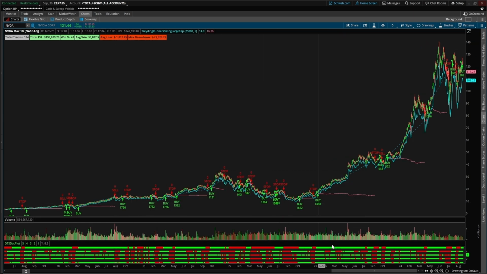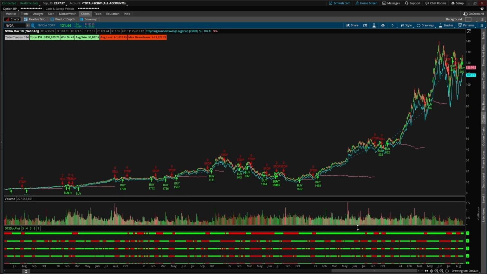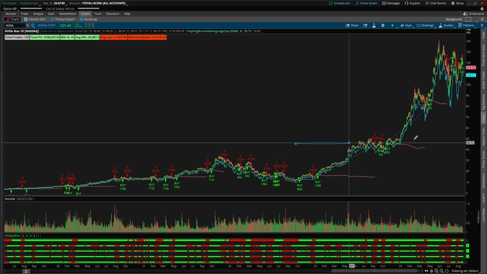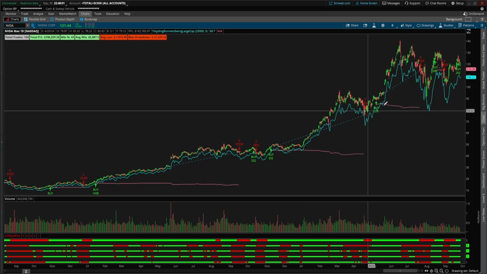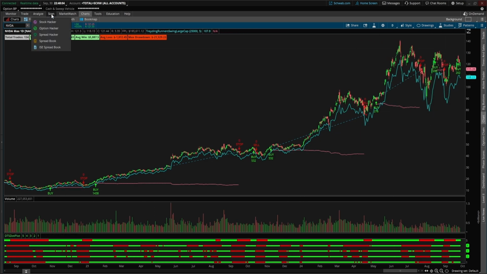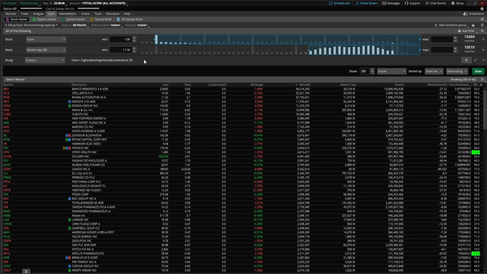We are going to build much more complex studies. We are going to build trading strategies, which we haven't even touched on yet. And we're also going to build complex and custom scanners, as well as custom scan columns.